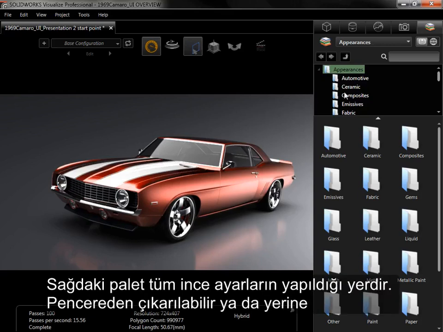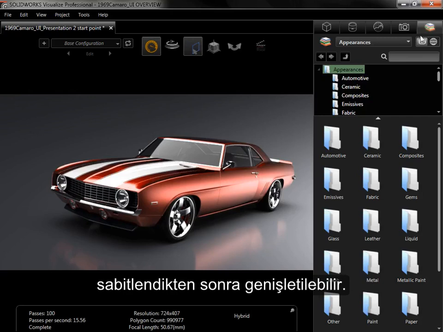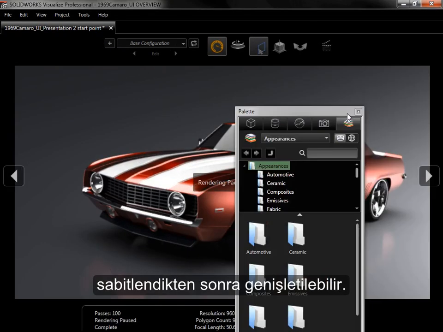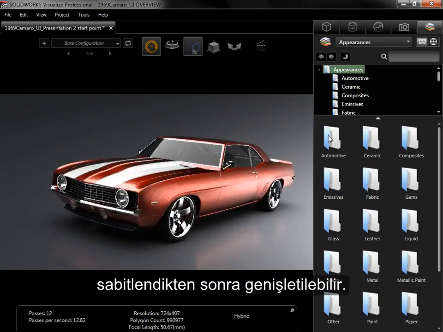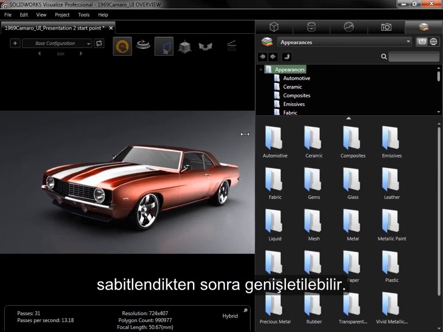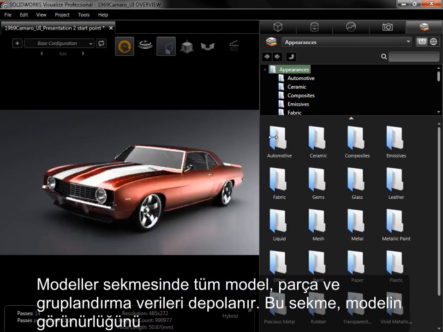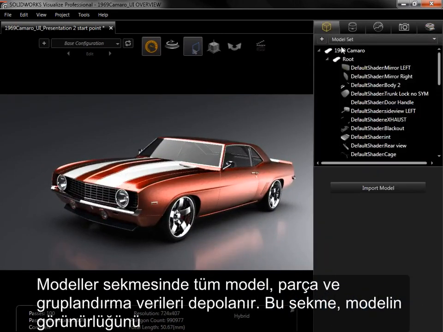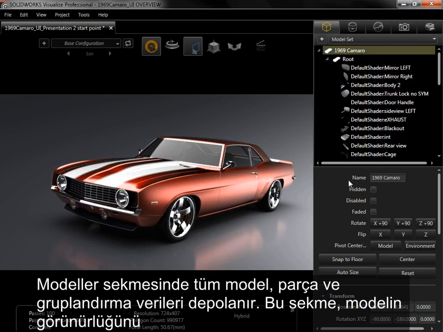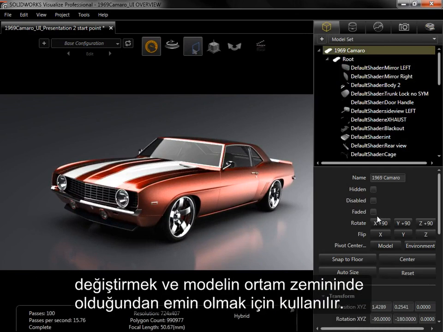The palette on the right is where all the fine adjustments are made, and it can pop out or be expanded once locked in place. The Models tab stores all the model, part, and grouping data and is used to change model visibility and make sure the model is on the floor of the environment.